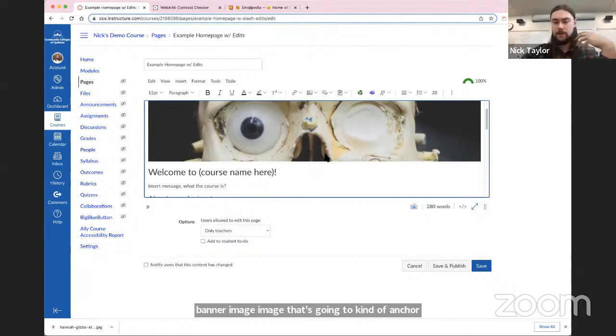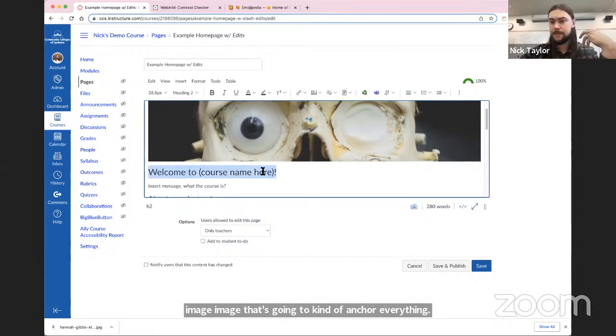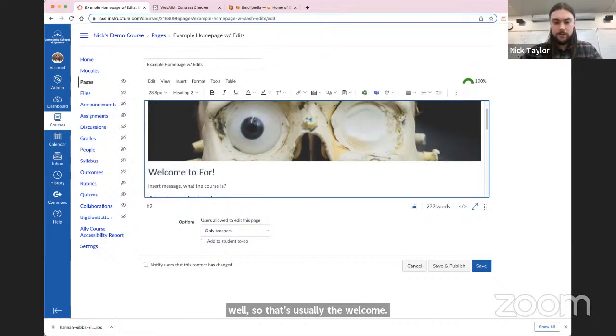We've got a couple of different options. Something that I like to do is create kind of a pill, which is just a rounded background title at the top as well. So that's usually the welcome. So we'll say we need to change this. So welcome to forensics. We got Dr. Scully, a forensic pathologist.